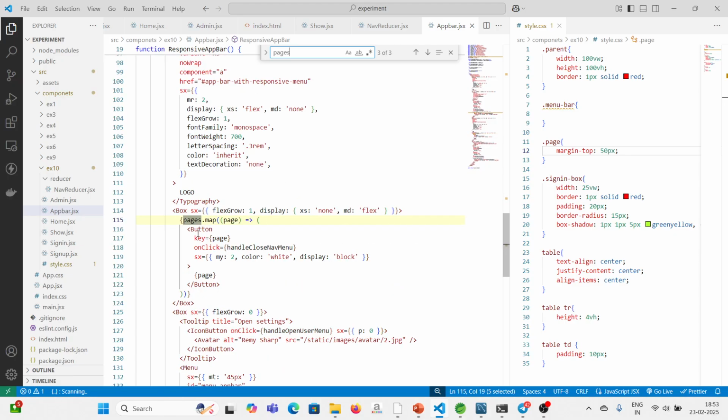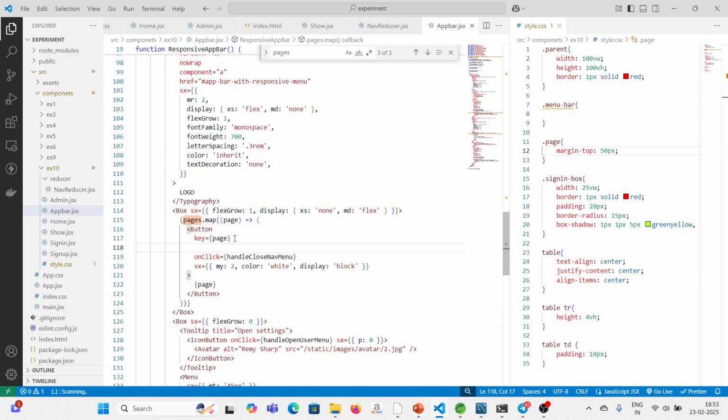Again, I will search for pages. Here pages.map is looping with the button for system view. So here is the actual loop which will make the 4 pages get displayed. Every time it is looping, I will get one current page attribute, CP equal to page. So CP holds the current page. Now the onClick function is calling handle post nav menu.